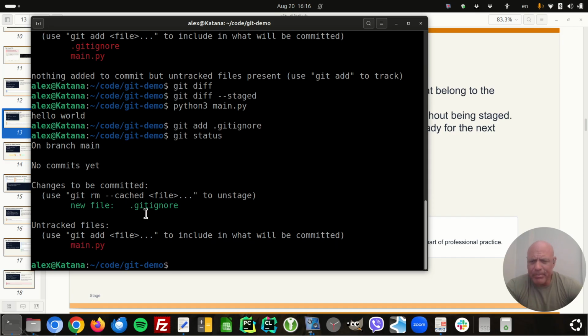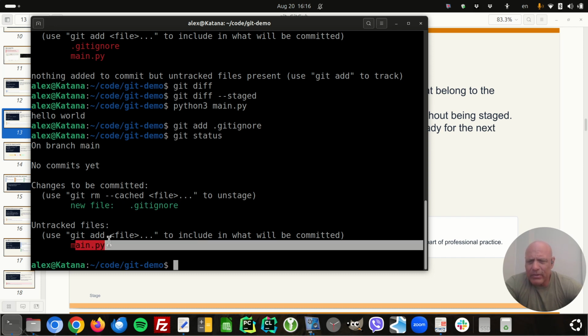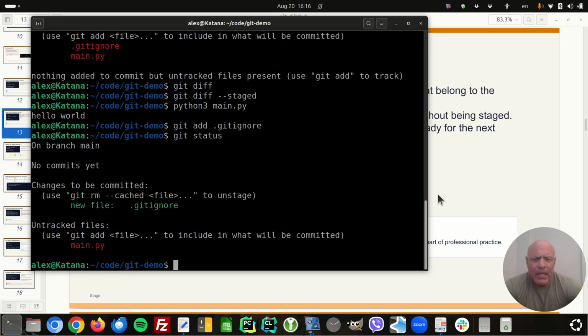So I'm going to do them separate, even though the presentation does them together. I'm going to do them separate because they really don't have anything to do with each other. Creating a gitignore doesn't have anything to do with creating this program here. So I'm going to do them separate just to show you the separation, okay? So what's the next step?